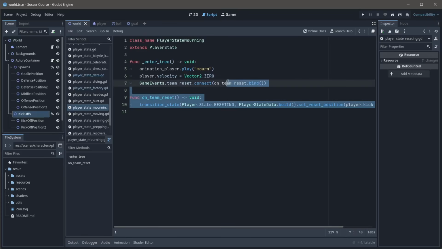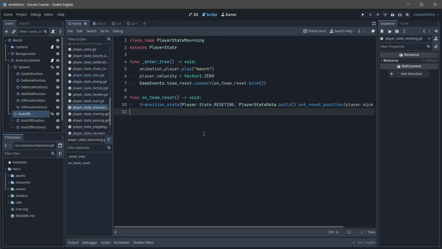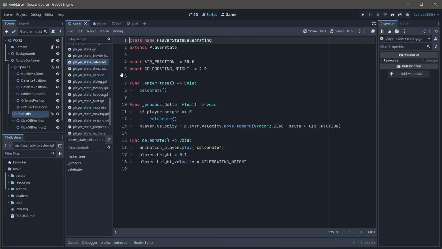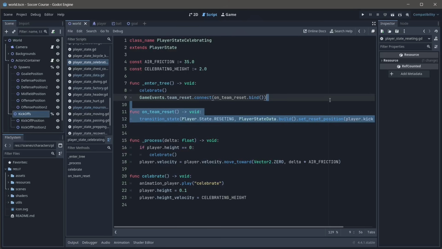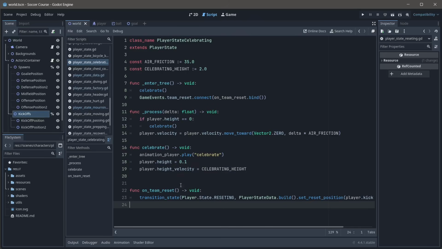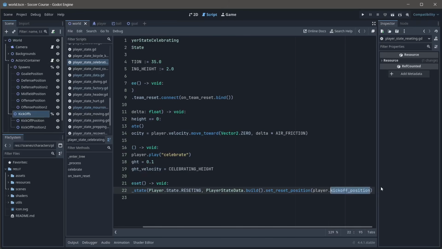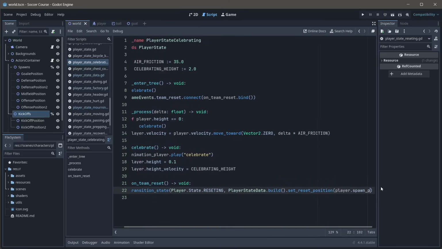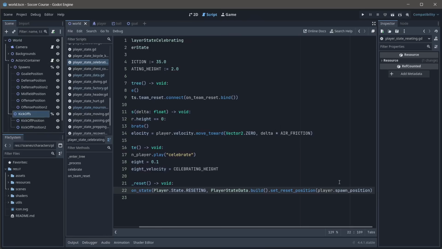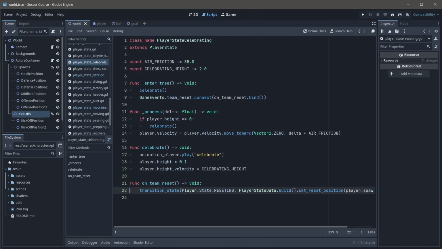All right, we'll do the same thing. I'm going to copy those 3 lines and let's hop over into the player state celebrating. And so here, let me paste this. I'm just going to bring this down to the bottom here. All right, so we're connecting to the global signal team reset. We're going to resetting, except this time we don't want the players who just scored to go to the kickoff position. We'll want them to go to the spawn position. Okay, so now the players are transitioning into this reset state and we're giving them a position to go to.